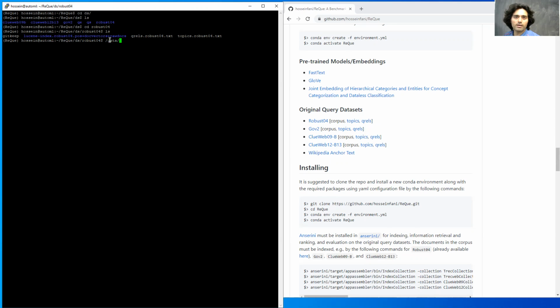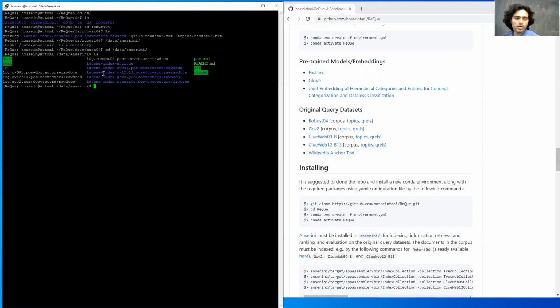As I said, if you already have Anserini and the index or the corpus already available in your system in other paths, you can simply adjust the path to those places in your computer to run the ReQue. So let me show you that I already have the corpuses in this path of my system. As you can see here, I already have indexes for the ClueWeb 09, ClueWeb 12, Gov2, and robust.